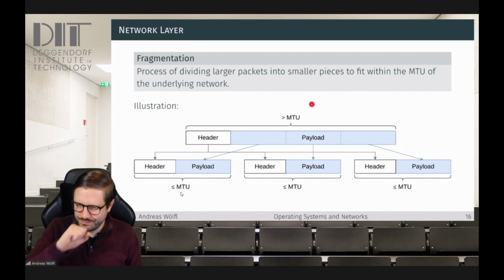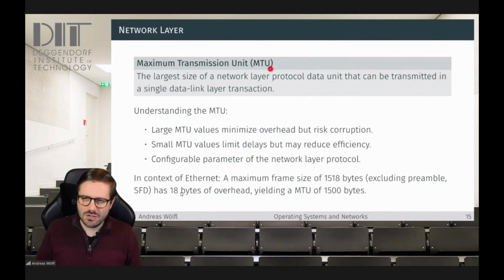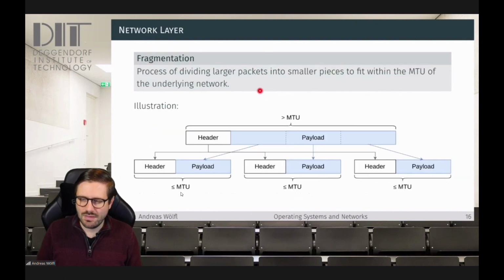So in the network layer, you can build packets of a bigger size. So you can have a 2000 byte packet. But 2000 is bigger than the MTU because the MTU is 1500. The MTU is the largest size that can be transmitted in a single data link layer transaction. And the maximum size of a data link packet, of an Ethernet frame, is 1500. So for IP, the value of the MTU is 1500 by default.